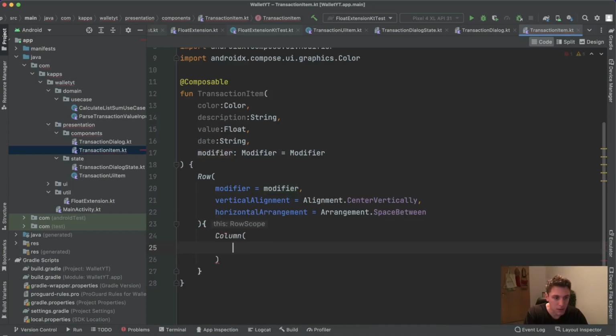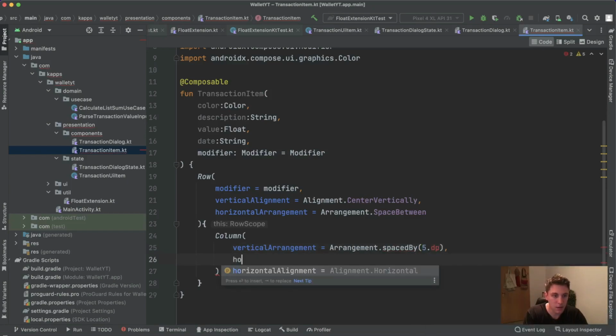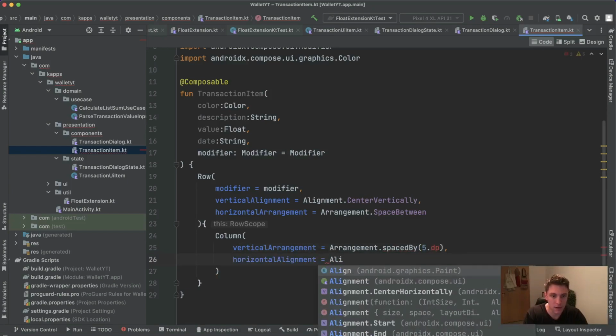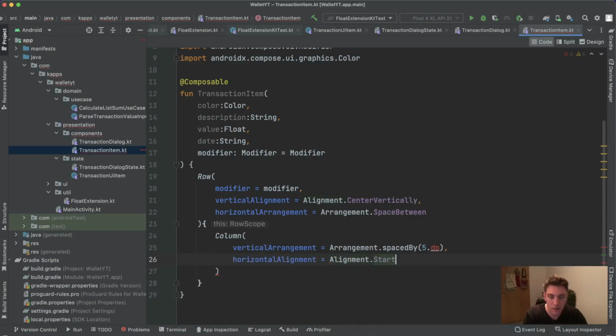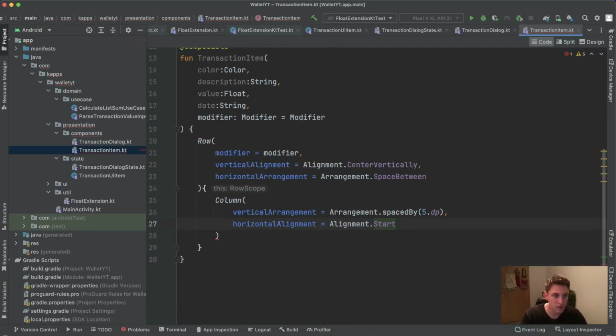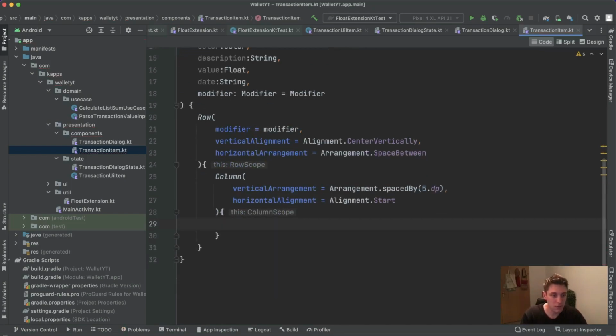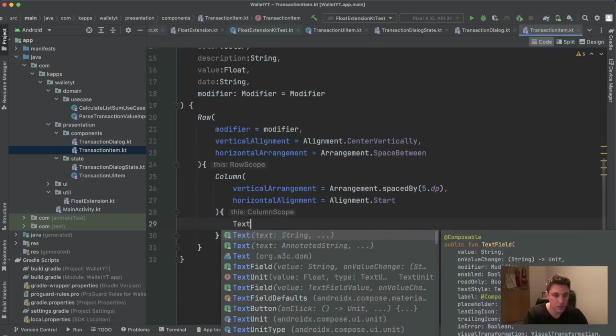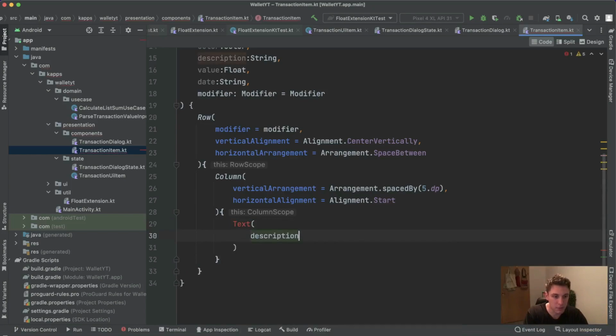We will only have a vertical arrangement, which will be set to Arrangement.spacedBy 5 dp. And the horizontal alignment will be set to Alignment.Start. And we also import dp. Then we can open this column scope. Here we will have two texts. On the one hand, the description.